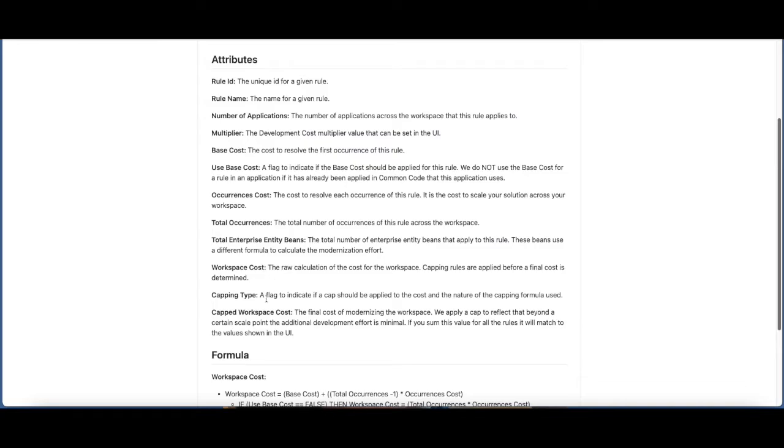We then have the concept of capping, to say we have different types of mechanisms for capping a cost when you deal with it across a workspace. Because the simple reality is that if you have to fix an issue 10 times, or you have to fix it 100 times, or 1,000 times, those don't scale in a linear manner. Because once you've got to 1,000 fixes, you're not going to do that by hand. You are absolutely going to come up with a mechanism to roll it out.